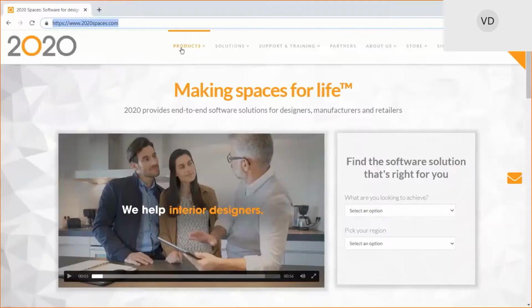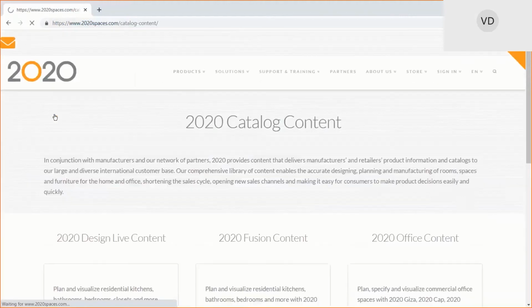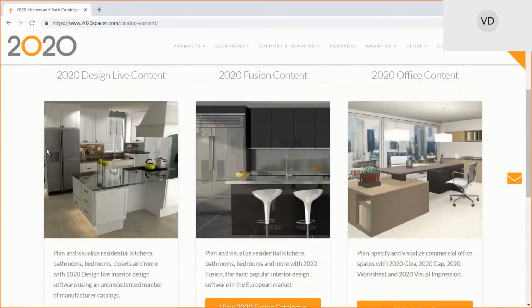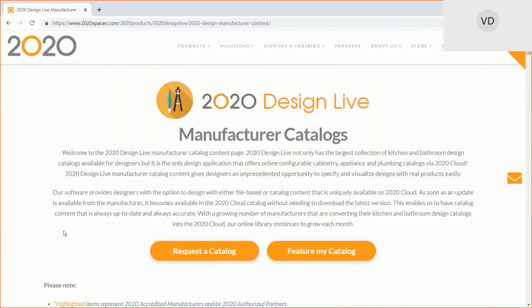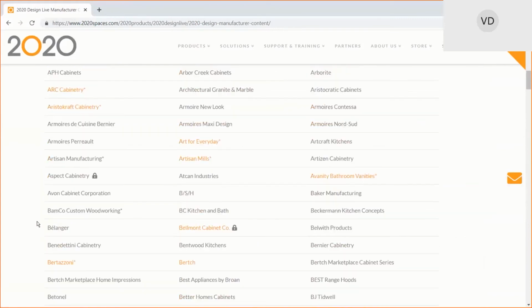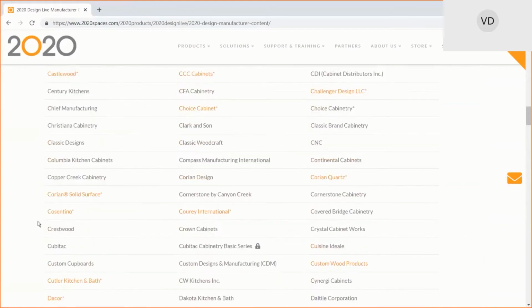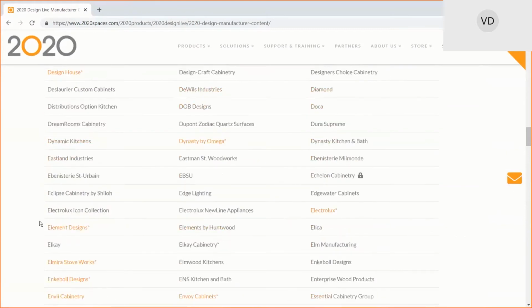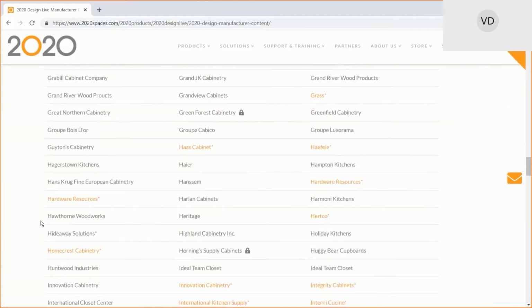So the first thing I want to mention is if I go out to our website, 2020spaces.com, there is a whole page out here where you can see all of the catalogs that we work with. I'm going to show this in the software too in a second, but the thing to take away from this, look at this list. It's insane. There are so many different manufacturers, and you may be working with a small subset of these, but it's amazing that so many different manufacturers work closely with us, and that's just like half the list that I previewed right there.